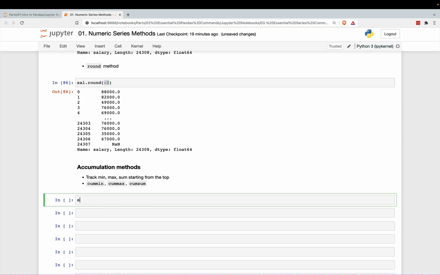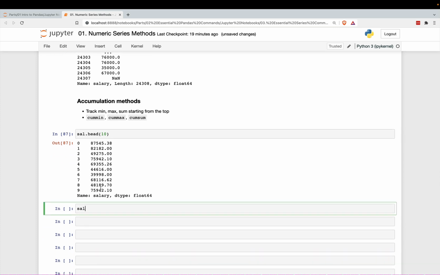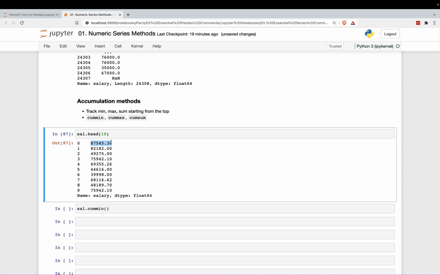All right, now I want to move on to some methods that accumulate, or really keep track of. Let's do head of 10 over here so we can get a little bit more data on the screen. These will track the minimum, maximum, and the sum, and you'll see what I mean. They go in order. So the cumulative min method will, one at a time, say what is the minimum value at this position. At the very first position, there's only one piece of data, so it's got to be this. And then it'll go into the next one and say what is the minimum here.